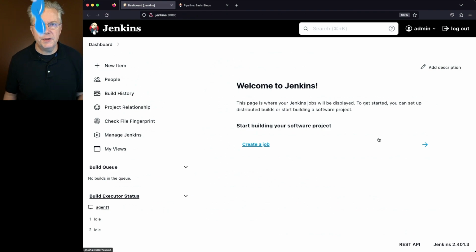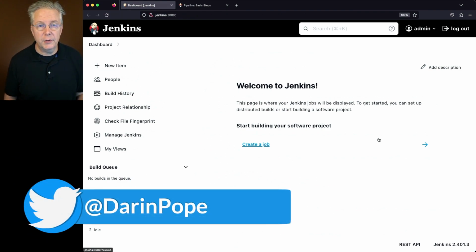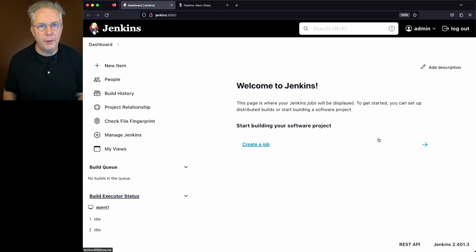What is writeFile in Jenkins? Here's today's starting point. I have a Jenkins LTS controller version 2.401.3. Now, before we start creating a job that uses writeFile, let's take a look at the documentation for writeFile.